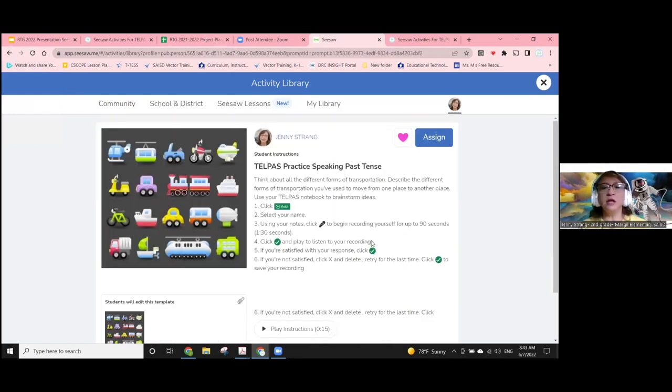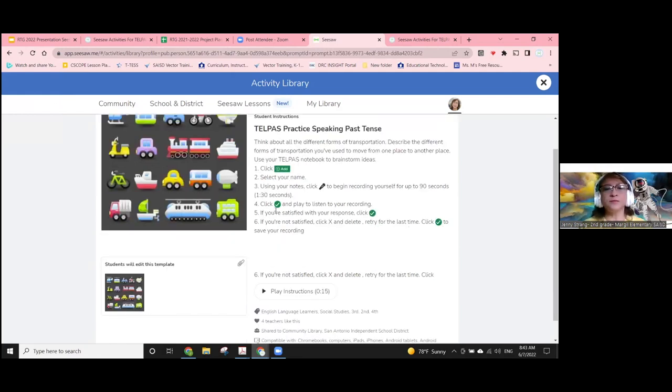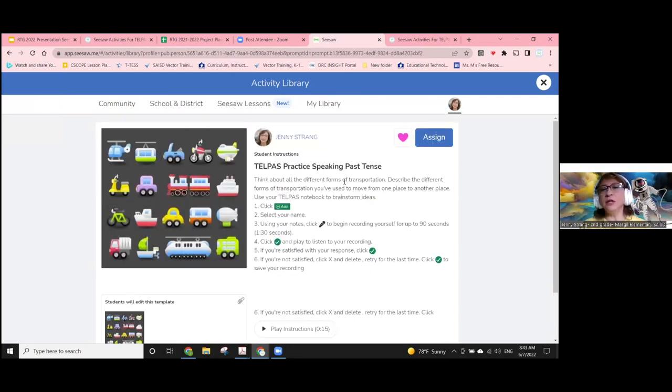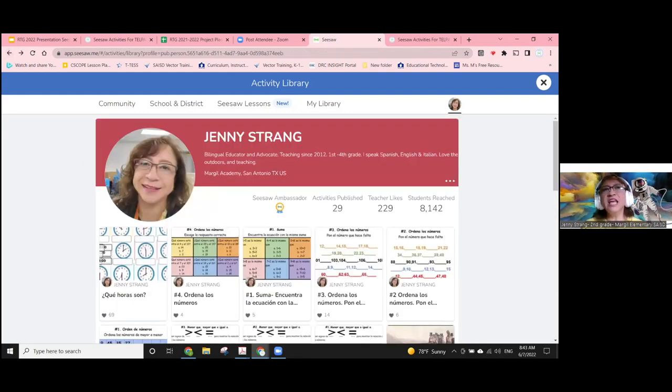And then I have this one, I think it was a little bit towards kinder and first grade. This one is think about the different forms of transportation, describe the different forms of transportation, and use the TELPAS notebook to brainstorm ideas. I give my students a composition book to use for TELPAS, because I also want them to show what they're doing. That way I can go back and say, okay, this is what you did wrong, so I can coach them for the future. Because during the TELPAS, we give the students a scratch paper and a pencil.